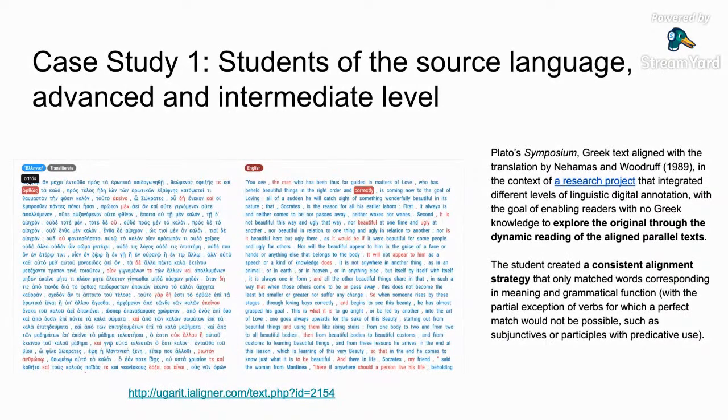And the aim of this project was essentially to provide consistent aligned text against English so that other readers could explore the text. For this reason, this student in particular developed a consistent alignment strategy in order to make sure that aligned tokens would only be corresponding to the Greek, in this case, in meaning and grammatical function, with a couple of partial exceptions that were inevitable.